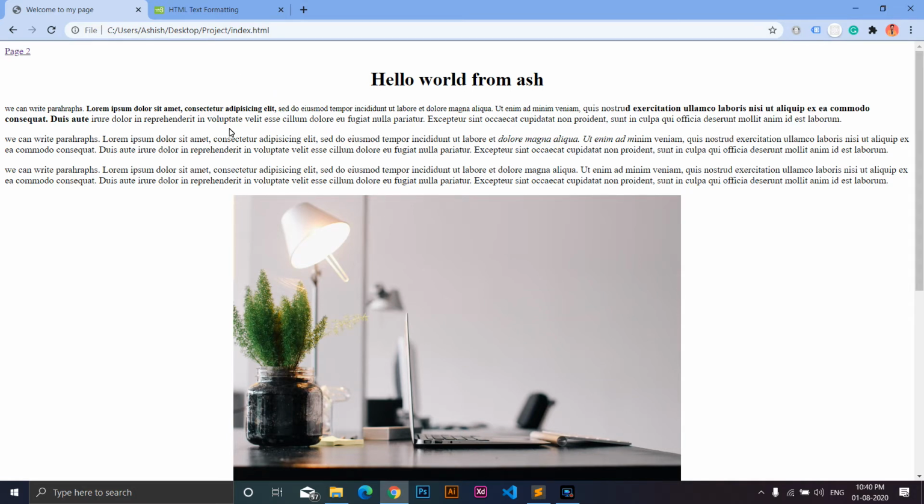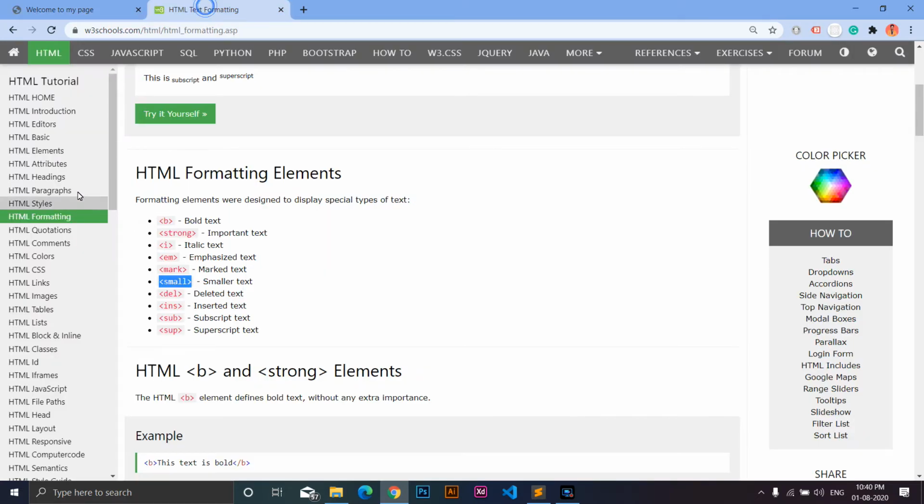And now we can finalize our HTML part, and we are ready to go with CSS. And obviously if you want to learn more about HTML, you can visit w3schools.com, and you can try out some more HTML.